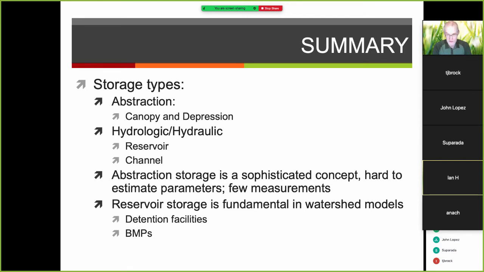Reservoir storage, on the other hand, is fundamental in any watershed model or any watershed consideration. Detention facilities are reservoirs. Best management practices, most of the physical ones, are some kind of reservoir. The other ones are filters, but they have a concept of a volume, so they behave as reservoirs. And reservoirs, Lake Skunk Depew with Lake Allen Henry, for instance, that's clearly a reservoir. The storage in that is going to be hydrologically important in its vicinity.